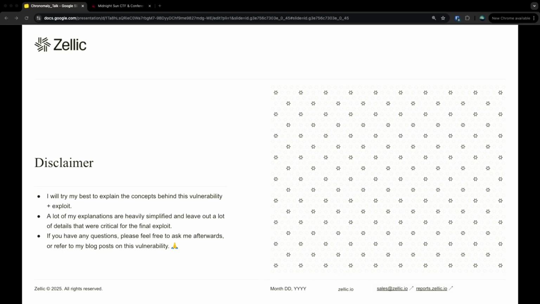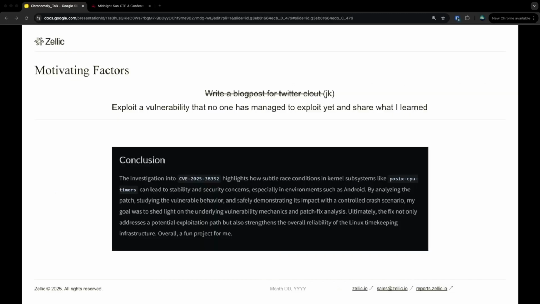OK, let's get started. Why did I choose this project? Why did I even get into this? Because for any research project, you need some sort of motivation. For me, the motivation was mainly that I wanted to find a vulnerability that others have tried to exploit and haven't succeeded, or something that doesn't have a lot of information about its exploit.